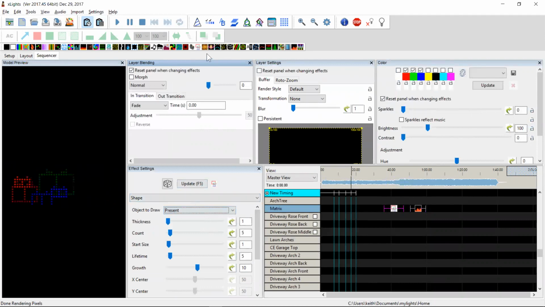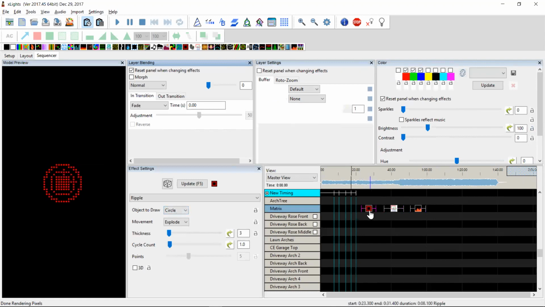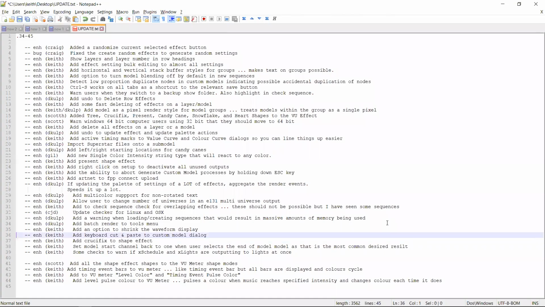I'm pretty sure that Scott also added them into the ripple effect. No, he didn't. We didn't quite get around to that. Maybe next time we'll get around to that.